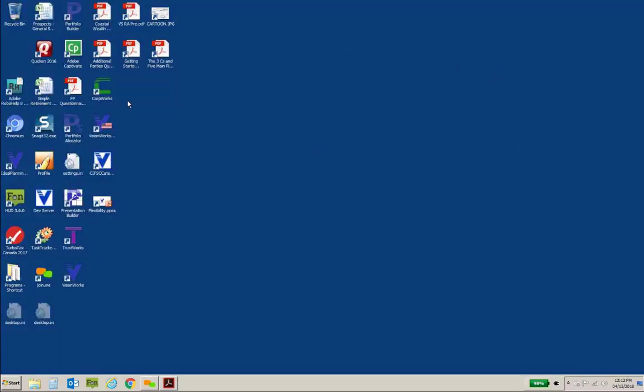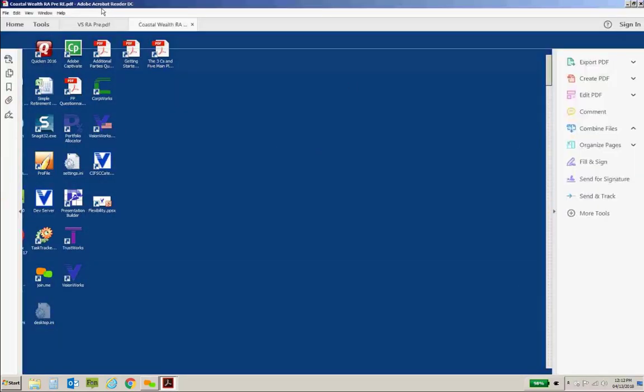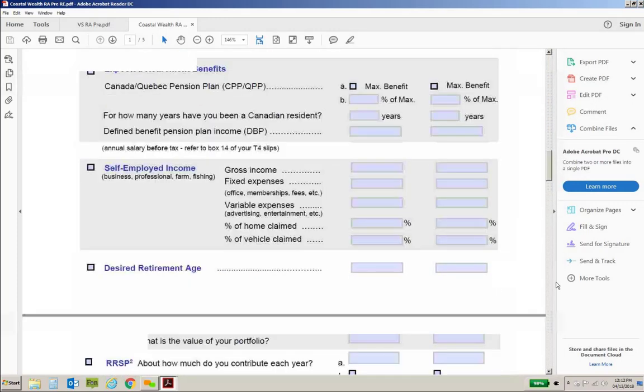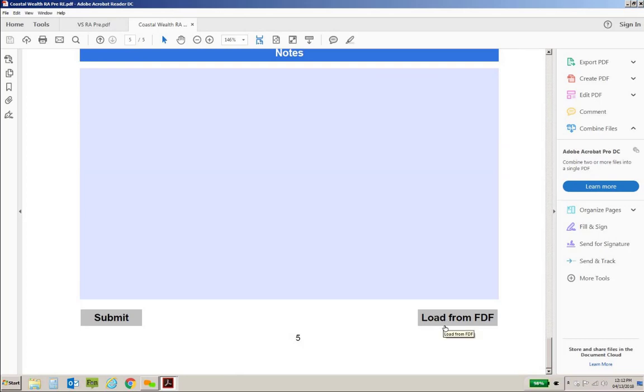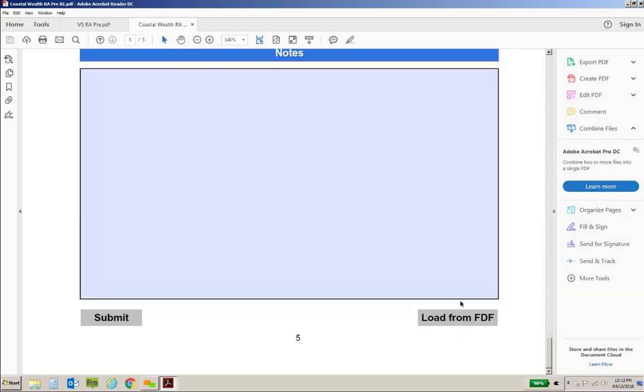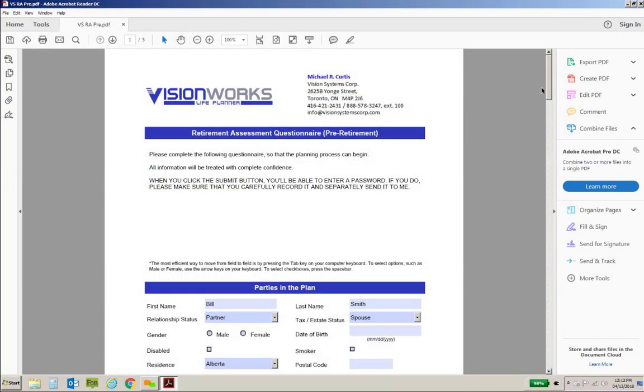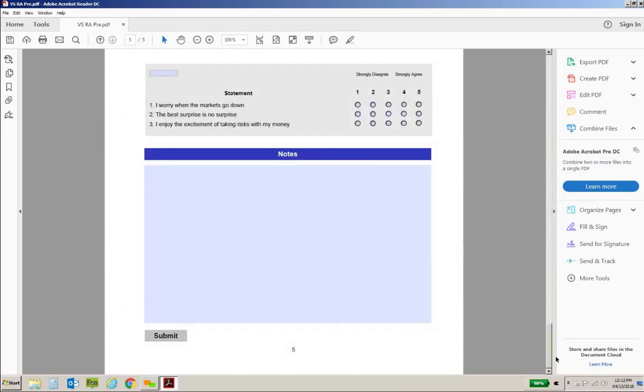And I just want to come back to our coastal wealth. You can see the freeze form button. So once everything's customized, we click this, everything's kind of locked in. If we look at the very bottom right corner, you'll notice there's a button that says Load from FDF. So again, the FDF file is the data file. Now, once we click freeze form and these gray buttons disappear, what you'll see is that you have the ability, when that data file comes in, to run your mouse over the location where that button is.